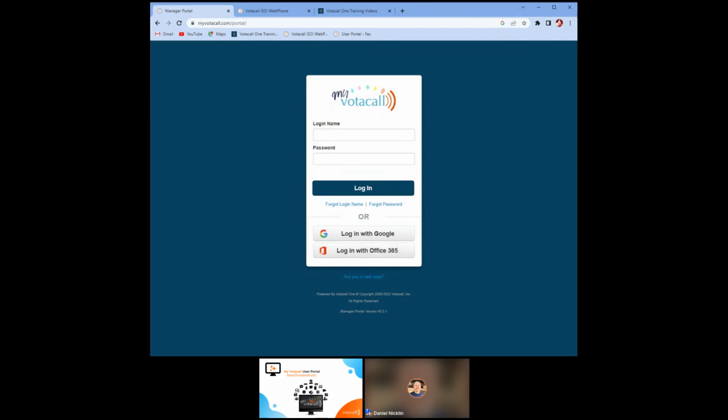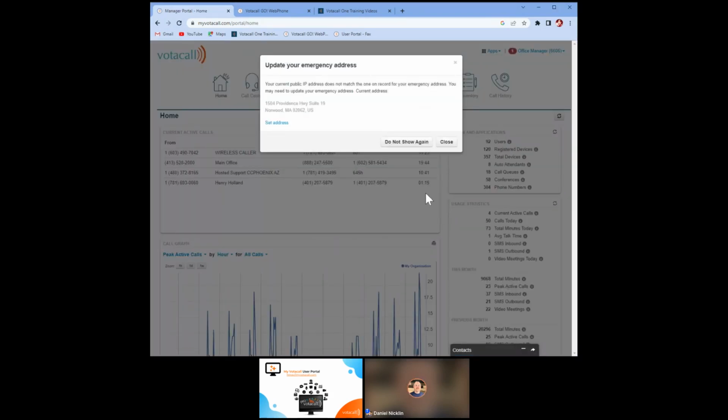You can log in, and this is for the mobile client as well, with credentials that your admin has provided for you. You can also log in with your Google account or Office 365. So I'm going to log in with Office 365. I'm going to choose my account, and it's going to log me in. Now, the first thing you'll see is that it wants me to update my emergency address because it sees that I'm not at my office location.